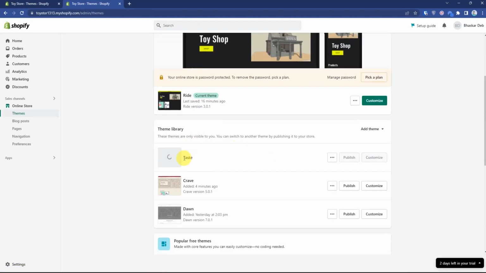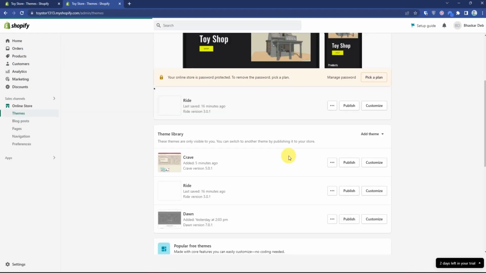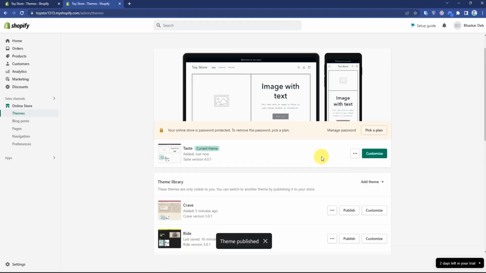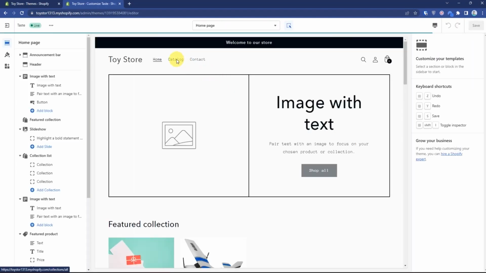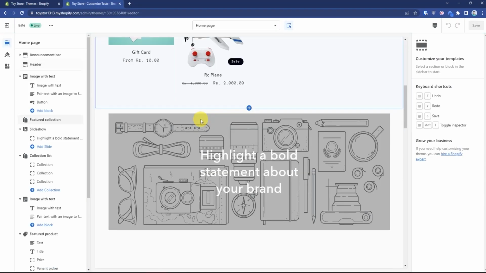So as you can see, it is now adding. So give it a few seconds. After it is added, just simply click publish. Now if you want to make changes in this particular store, just simply click customize, and then you can make changes in that particular store as well.